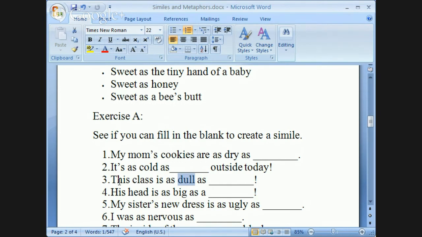Okay, anybody else? Think of one for dull. Well, this class is as dull as a documentary movie. As a documentary movie, okay. Well, let's take it a step further. Who is somebody who would be really bored watching a documentary movie? A documentary movie about making socks.